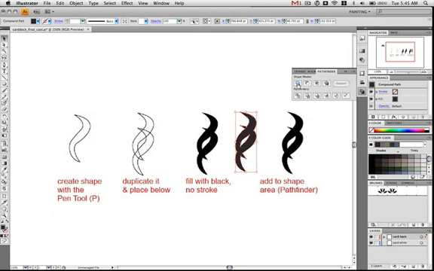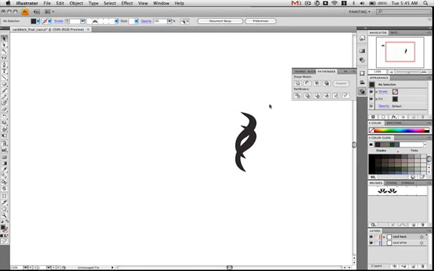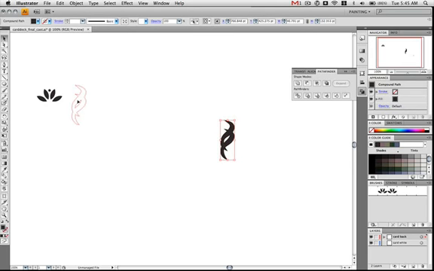I'm just clicking Unite on the Pathfinder palette. Looks like I locked that. Go ahead and get rid of it. Hit Command 1. Just going to scale this down a bit. Save in my document.